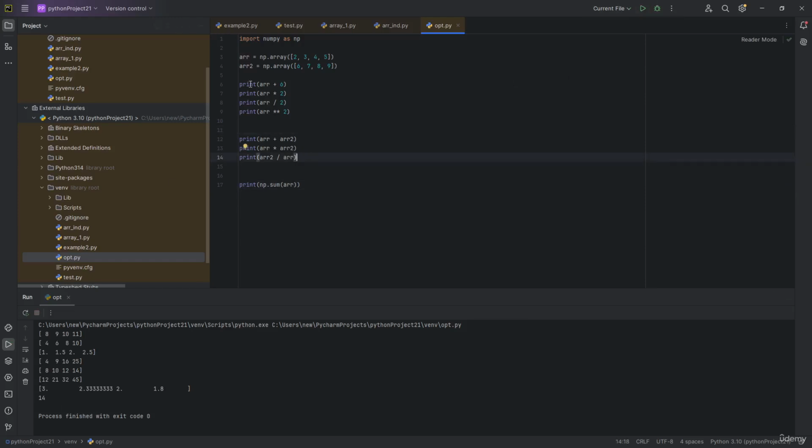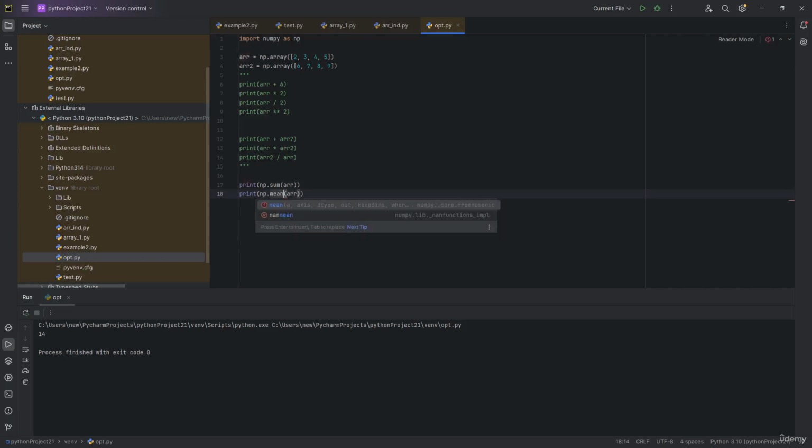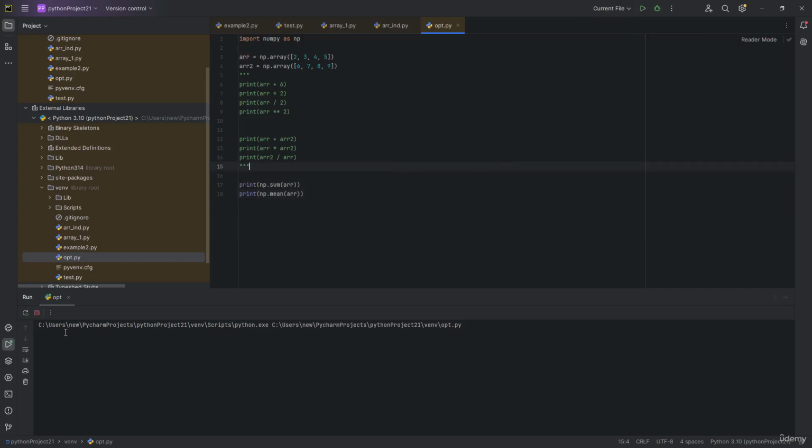Now let's say I'm going to put these values to a stop for now. So we printed out this summation. If you want to get a mean value, let's say I'm just going to copy this, paste it. Now instead of sum, maybe I want a mean value, so I'm going to put in mean and run the program. It will find the mean value.